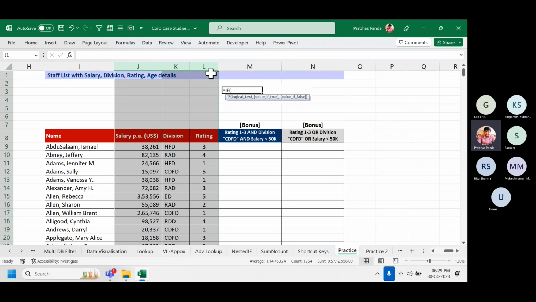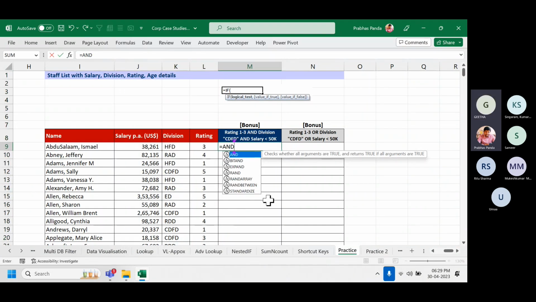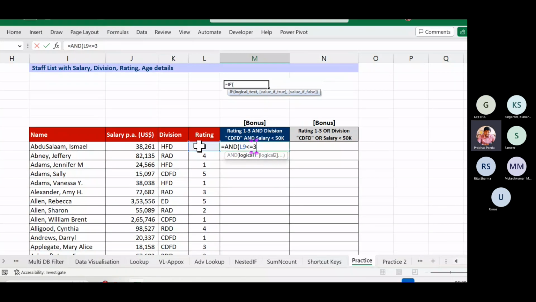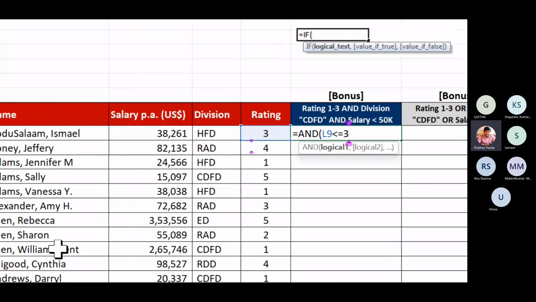So to make it happen, how will I check whether all the conditions are satisfied or any condition is not satisfied? I can go for a simple formula called AND. Rating less than or equal to 3. Hope it is visible. Yes. Comma, next logic: division should be CDFD. Comma, next logic: salary should be less than 50,000. If all these conditions are true, then only that person will have the eligibility for bonus.